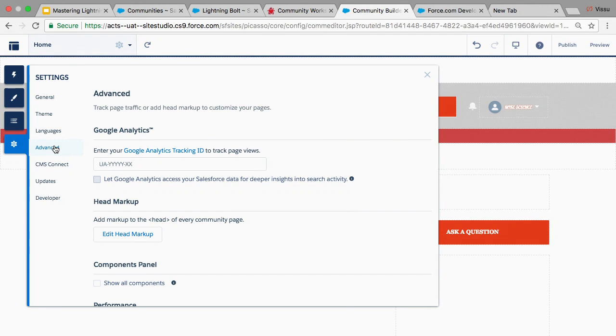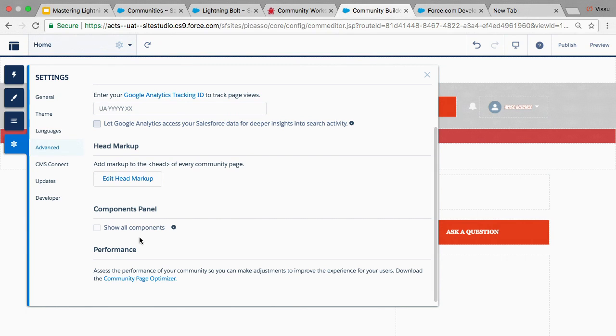And there are some advanced settings, like you can enable your Google Analytics here to better track your page views. You can also edit your header markup, so if you want to add any HTML meta tags, for example your favicon or your search engine optimization, you can do all these things here with some restrictions.